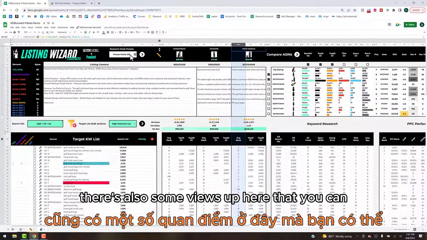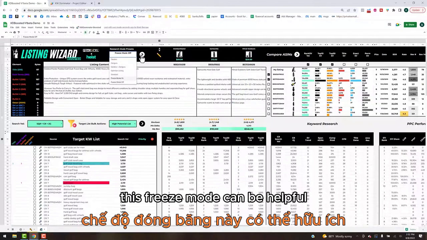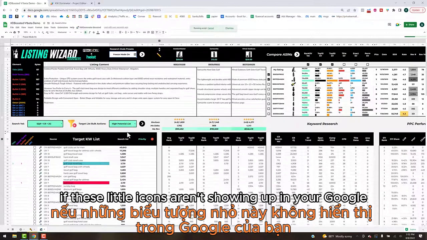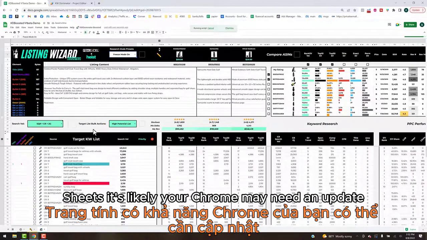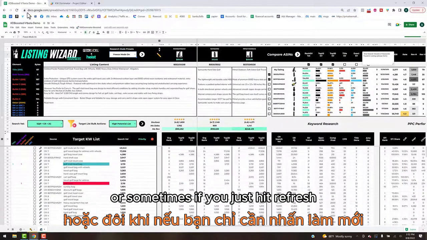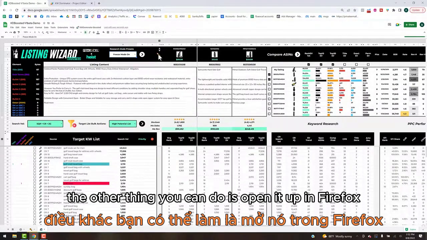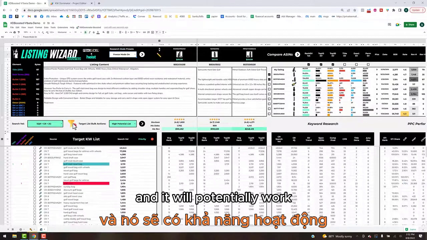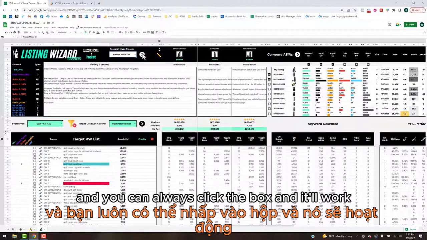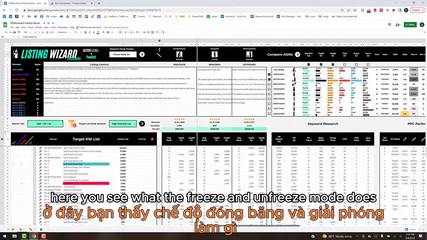There are also some views up here that you can play around with to see what you like best. This freeze mode can be helpful. If you turn that on, you just choose from the selector. If these little icons aren't showing up in your Google Sheets, it's likely your Chrome may need an update, or sometimes if you just hit refresh. It's a Google Chrome bug. The other thing you can do is open it up in Firefox and it will potentially work, but sometimes these icons just disappear for whatever reason, and there'll be a little box there, and you can always click the box and it'll work. It's just kind of annoying, but here you see what the freeze and unfreeze mode does.